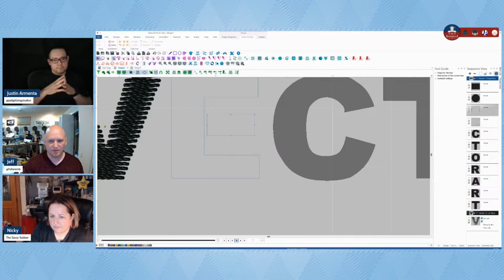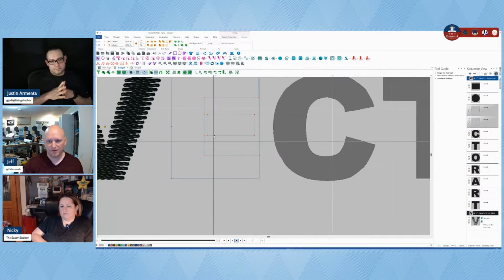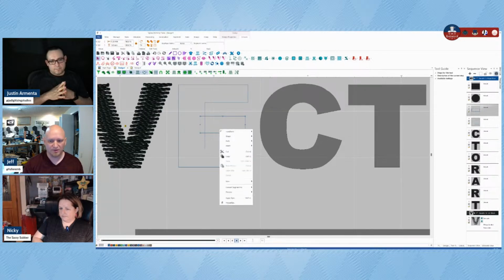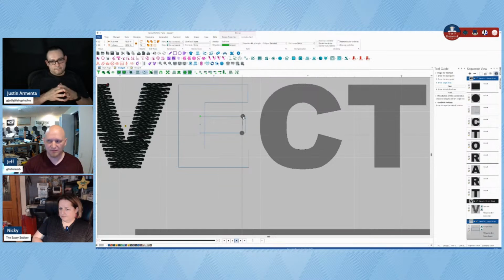Let me get the selection tool here. We'll make sure that we have just the one selected. And I can pull that under, and now I have my overlap that I need for when I convert this to a satin path. So I can convert it, and that was not the one I wanted to convert to, so bear with me.